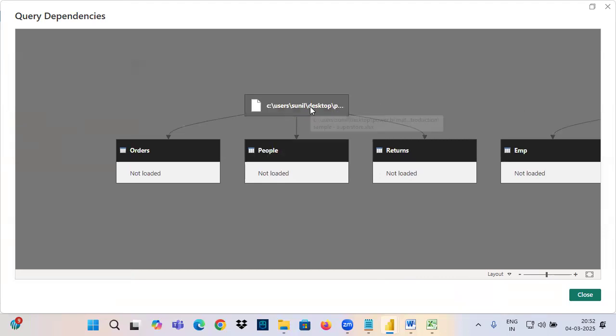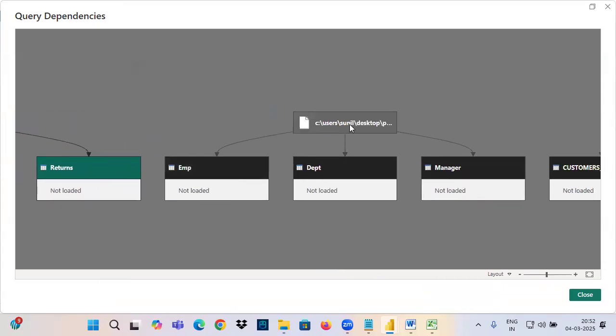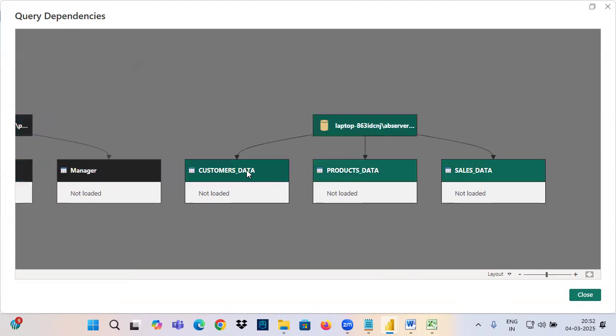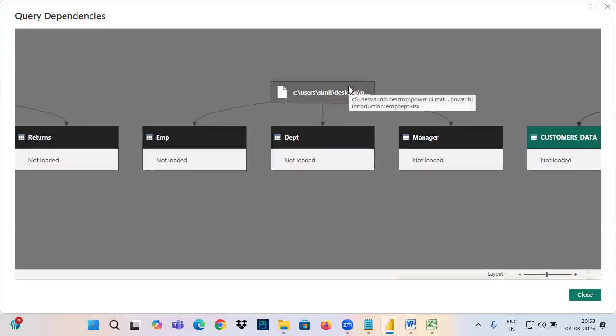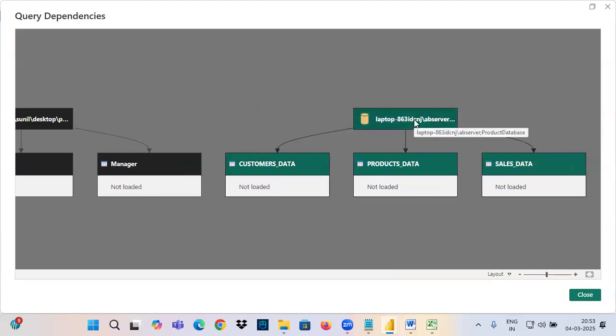When I click on Query Dependencies, you can see all the 9 tables and which source they are coming from. From Sample Superstore, you have Orders, People, and Returns. From here, you are getting EMP, DEPT, manager. From here, you are getting Customers, Products, and Sales. When you hover here, what do you see? Sample Superstore Excel, that is, Sample Superstore dot XLSX. This one is EMP, DEPT, XLSX.